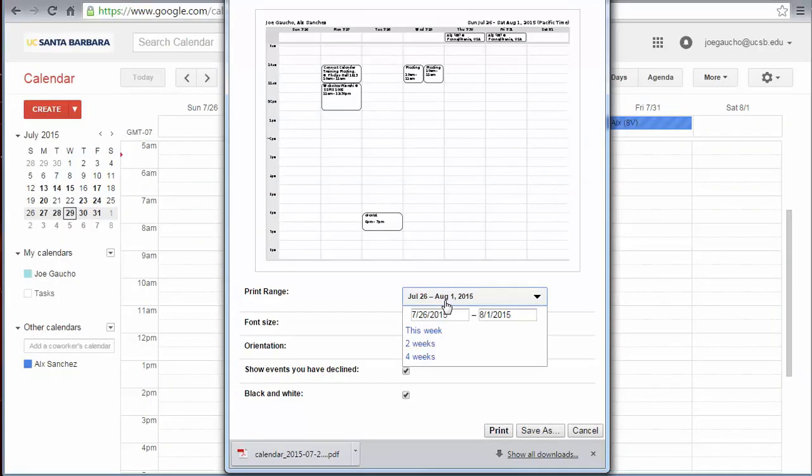You can also change the print range from this week to the next 2 weeks or the next 4 weeks, or you can change the dates you want to see on the printout. I'm going to click Cancel.